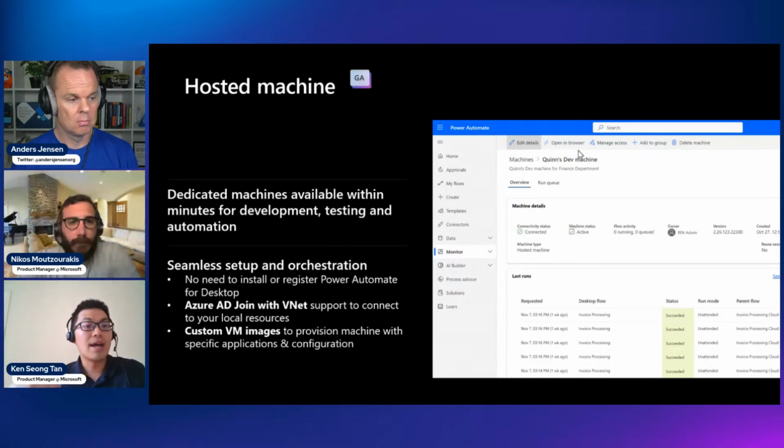VNet. That means you can have a virtual network on Azure, and what you need to do is then share this access to the Power Automate service principal, and we would create a hosted machine for you and connect that hosted machine to your virtual network. And then, of course, from your virtual network, you could have VPN, you could have ExpressRoute, whatever configured for you to be able to access your on-prem resource. So we host the machines, we connect to your VNet, and then you've got the full access to your local resources to run your automation.